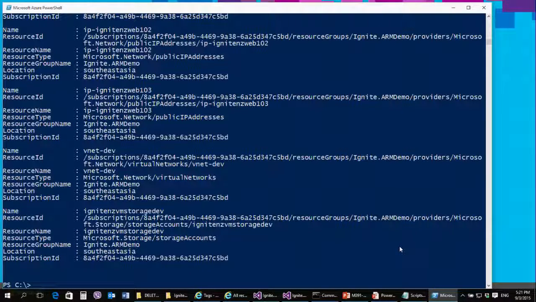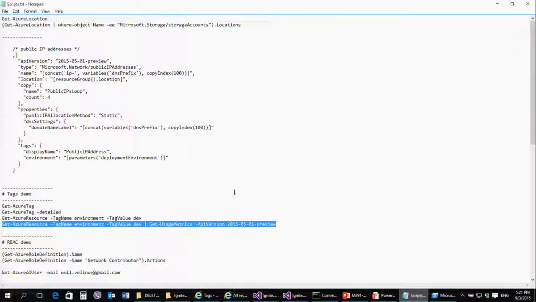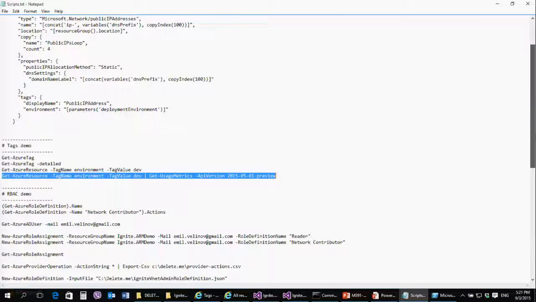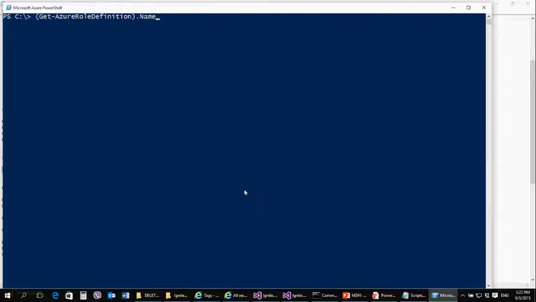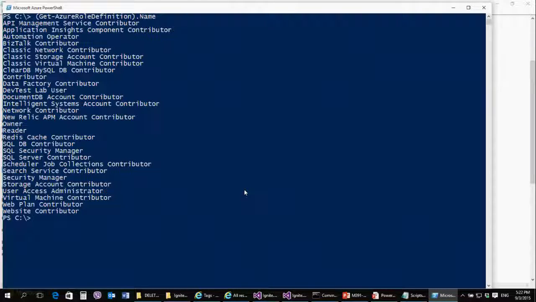OK, so let me clear the screen a little bit here. RBAC. The first thing is to look at what role definitions already exist. These are Microsoft-defined roles. API management service contributor, application insight component contributor, automation operator, BizTalk contributor, classic network contributor, and so on. Owner, reader towards the middle. And the last one is website contributor. So bottom line, these are all the role definitions that you can currently work with.